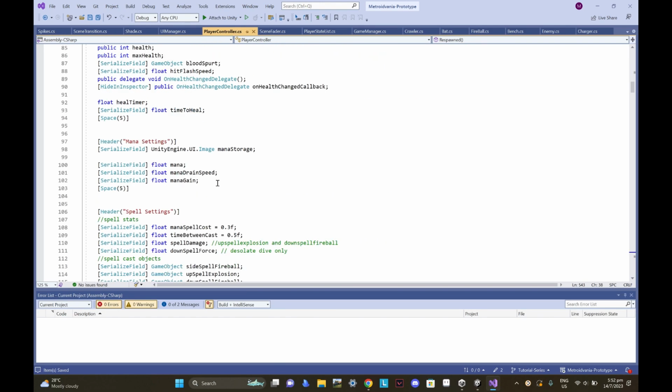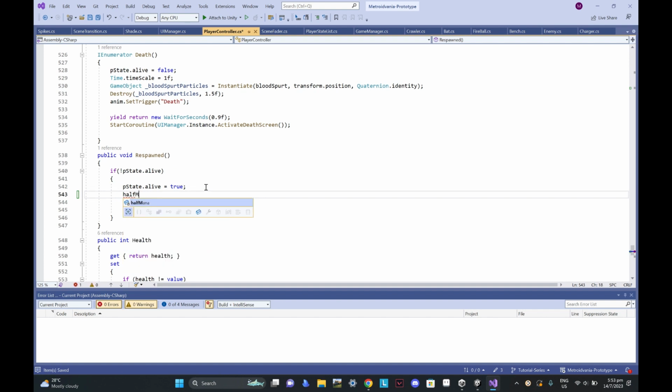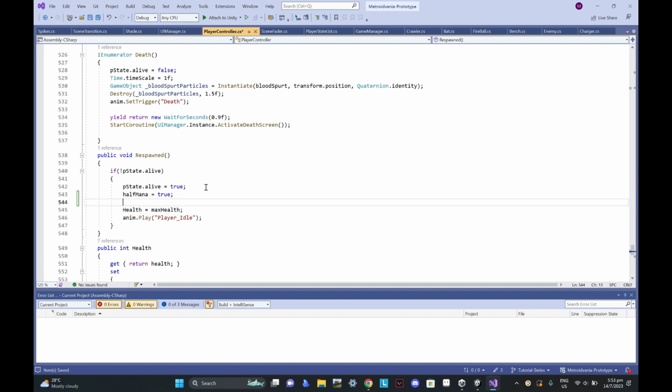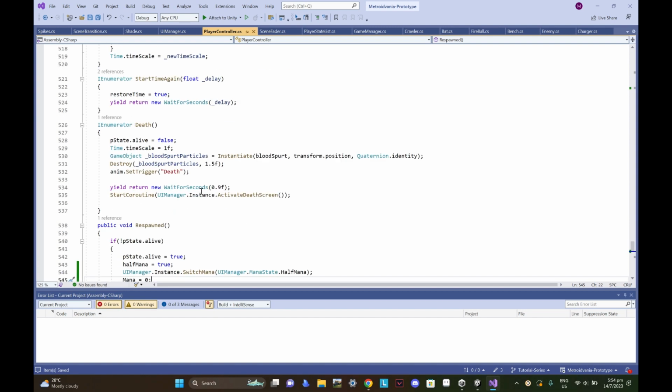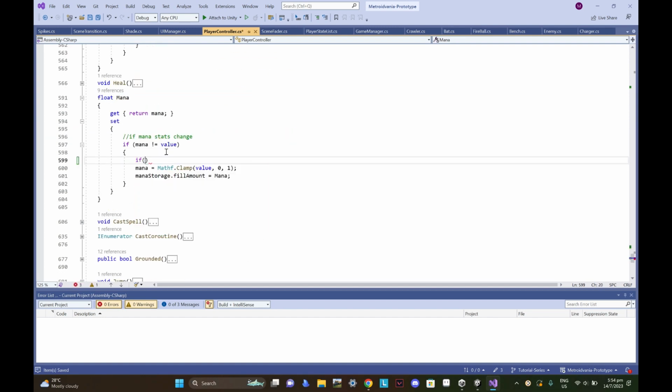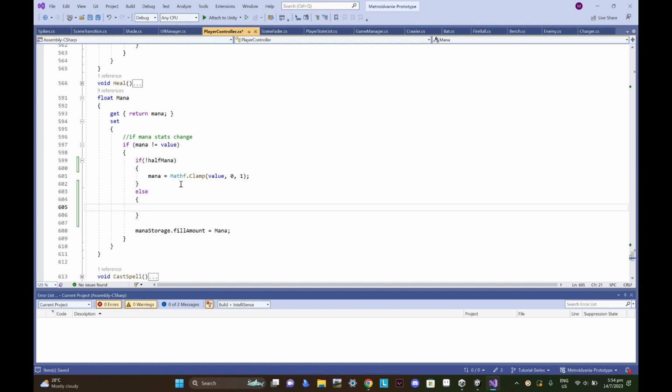So in the player controller, we'll create a bool half mana. Now in the respawn function, we'll set half mana to true after alive is set to false. And then we'll call the switch mana function. We'll set the mana to 0 as well. Now in the mana property, we'll shift the current code to only run when half mana is false. And if it is true, we'll clamp the mana to half, 0.5.